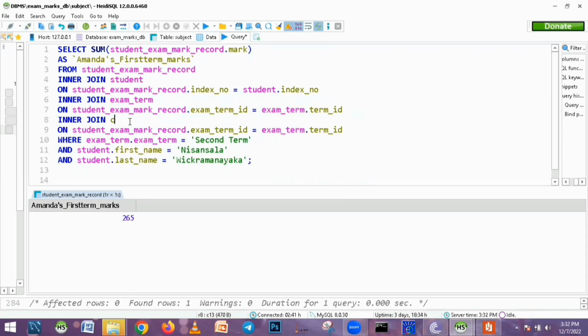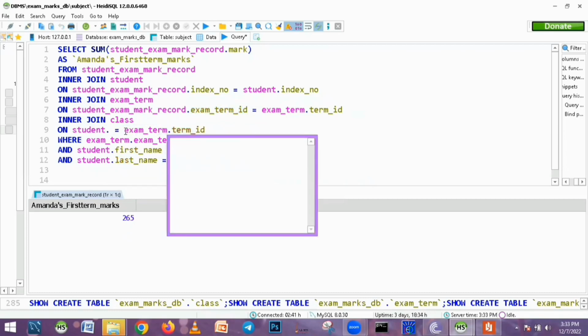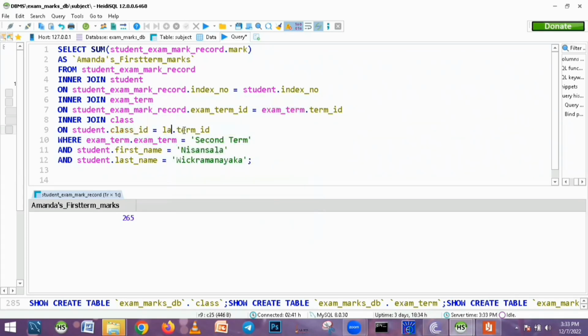We have the class table's foreign key in the student table. So in the student table, you can get class ID, and it equals the class table primary key, class ID. All right, now I have joined the class table also. Now I can get class name using an AND operation, where class name equals 11B.